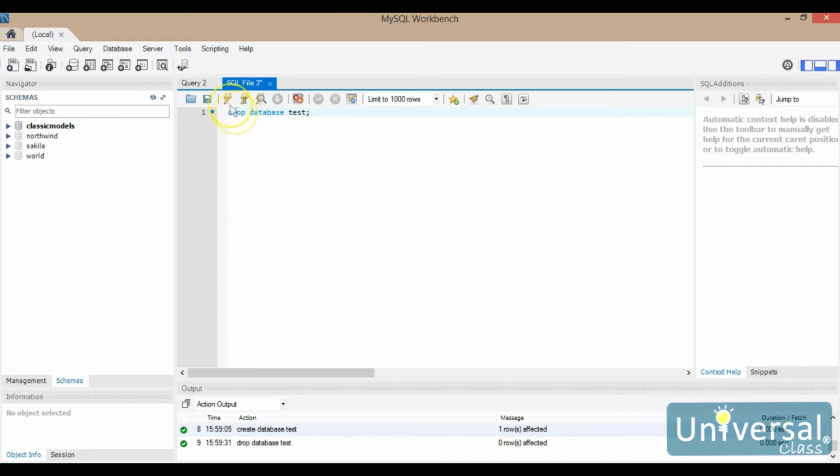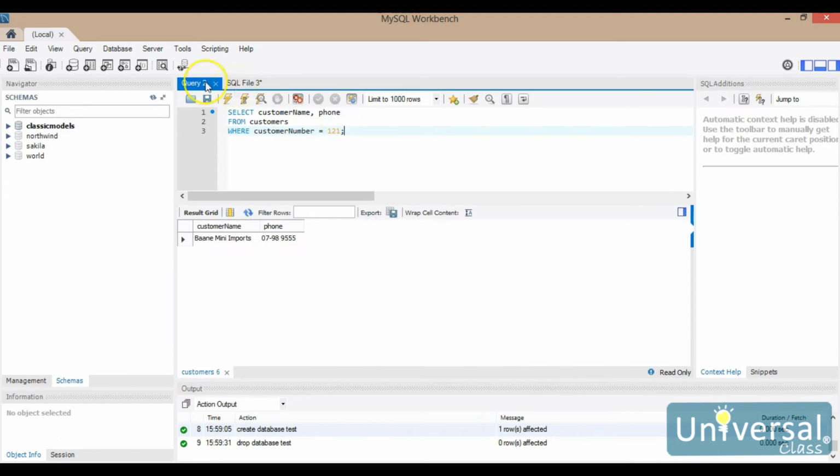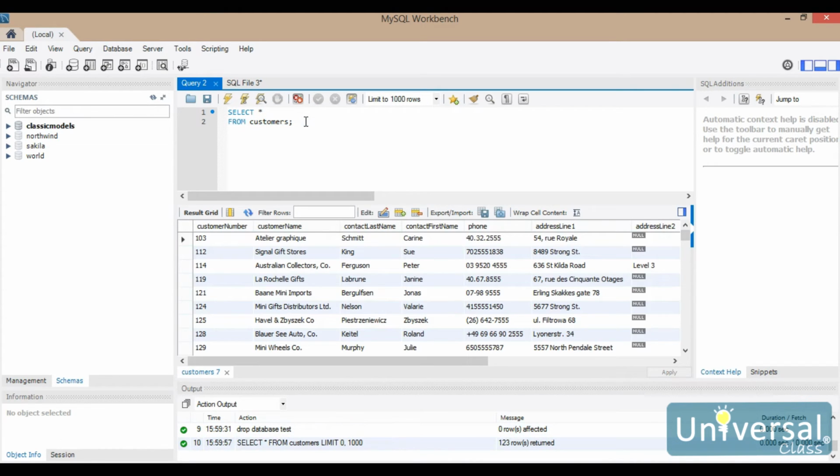Now as I type these commands, I keep clicking the lightning bolt up here, but there's actually a shortcut way to do this. I'm going to type a command, and I'm going to type select everything from customers, semicolon, and instead of clicking the lightning bolt, on my keyboard, I'm going to hold the control key and press enter. And that does the exact same thing as clicking the lightning bolt. So I can either click the lightning bolt to execute it, or I can do control enter to execute that command.